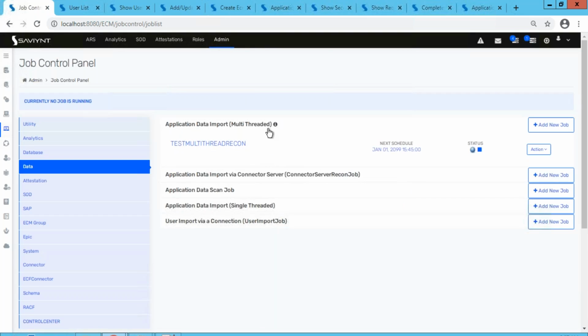That is what we call multi-threaded, but multi-threaded import is not supported in all kinds of applications. Only some selected applications support it, like AD or any mature application. How do we know whether it is supported? It will be available in the connector guide. And multi-threaded is not always advisable.